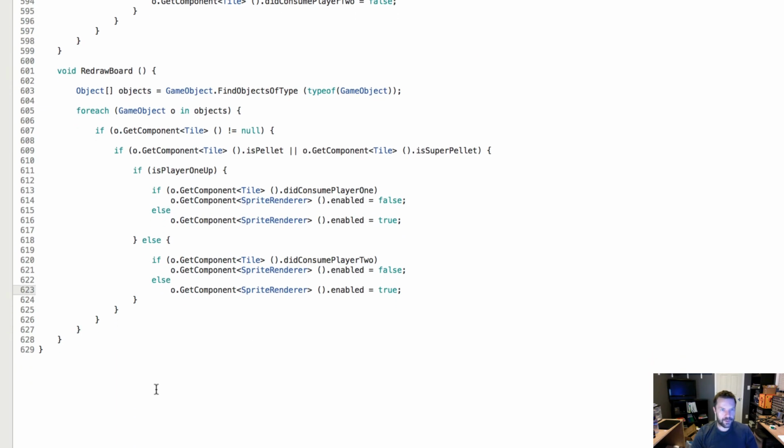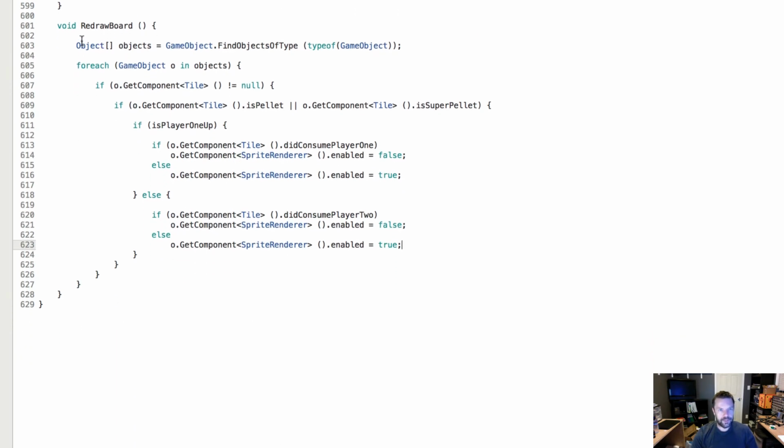Alright, so what is this doing? Well, again, this is grabbing all the objects in the scene, then it's iterating over all the objects in the array, then we check to see if it's got a tile script component. If it does, we check to see if it's a pellet or a super pellet. And then if it is, then we check to see if player 1's playing or player 2. Suppose player 1 is playing.